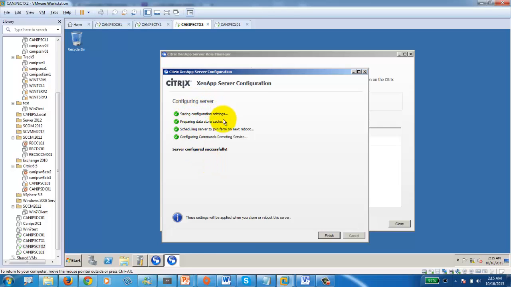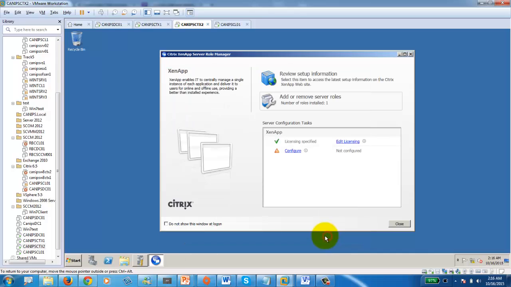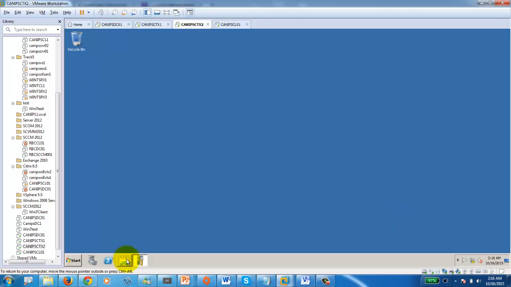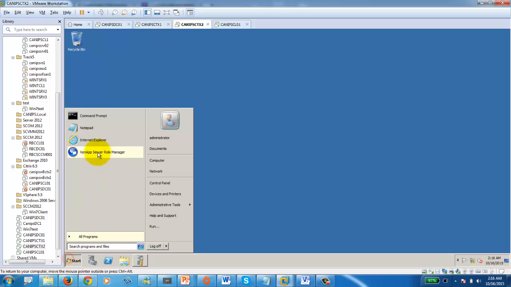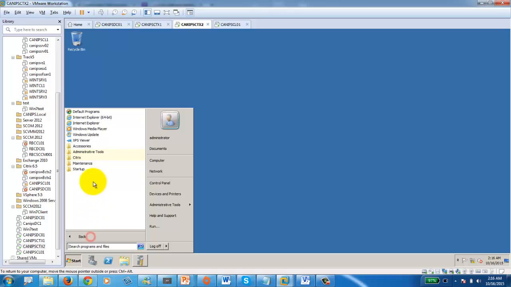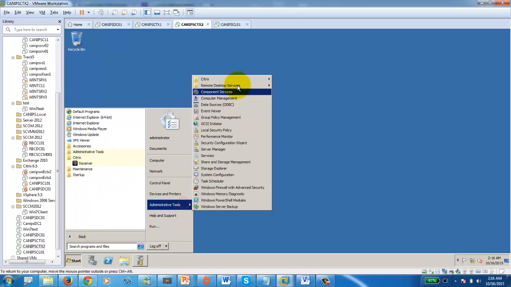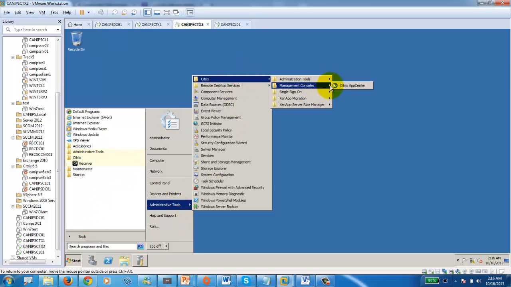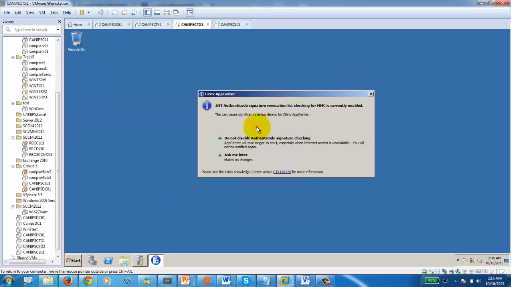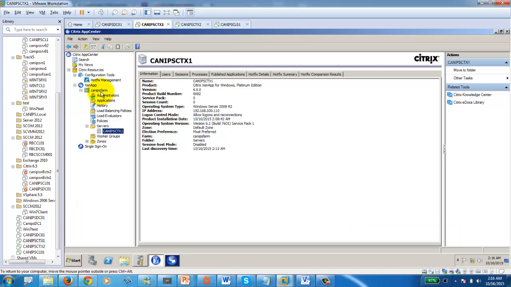And actually, since this did not have to create any data store, it is just added to the existing data store on CTX1. Finish. And once this is done, it is configured. Now all we need to do is add this server to the farm. We can do it in both ways. We can open App Center and go to this management console, App Center. Or you can do it from here as well.